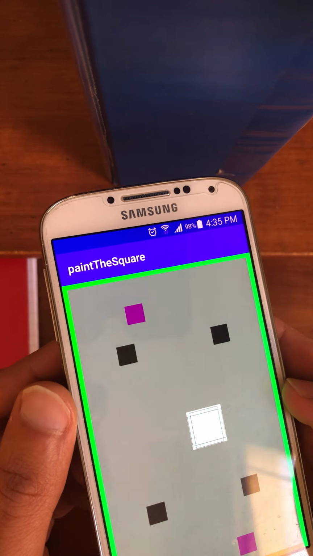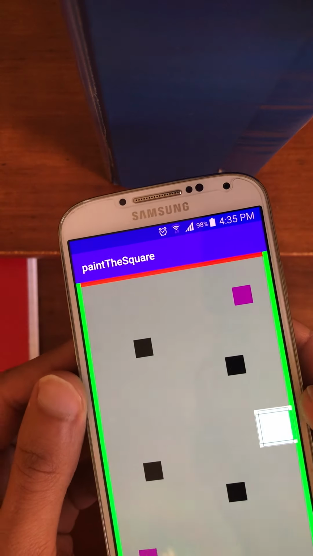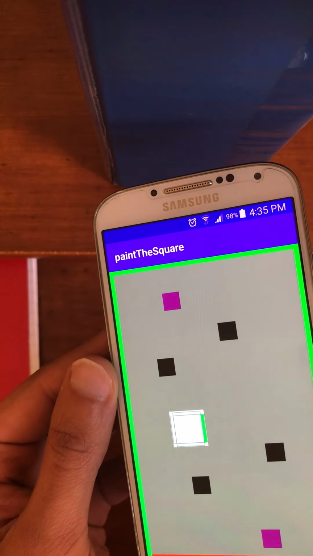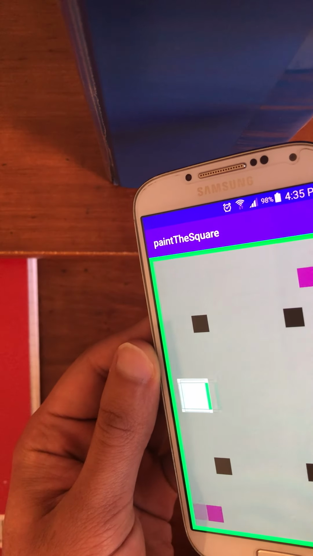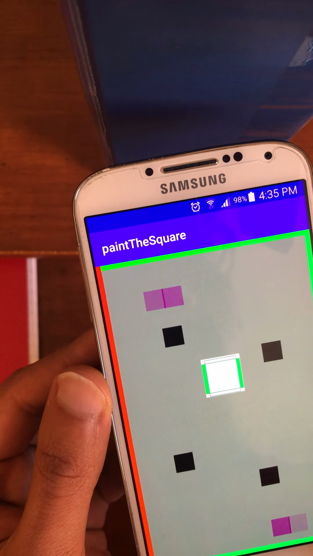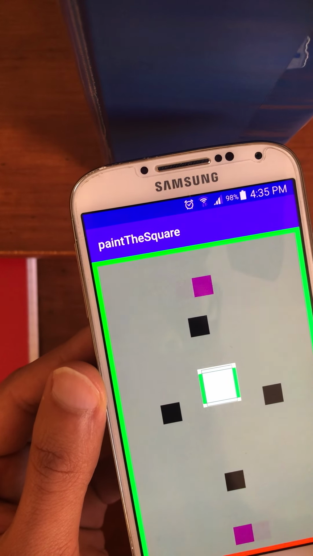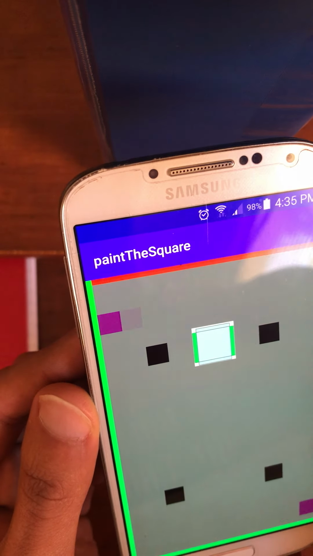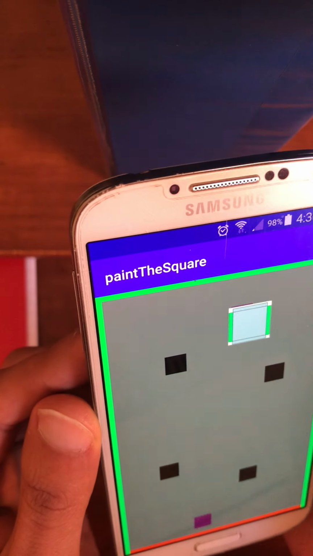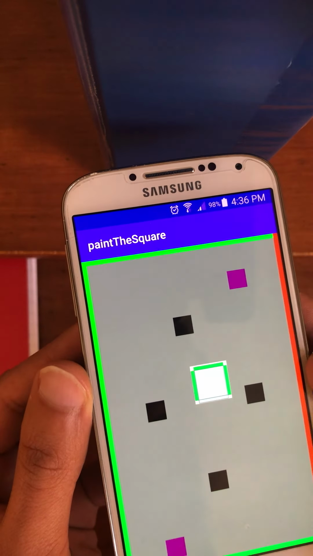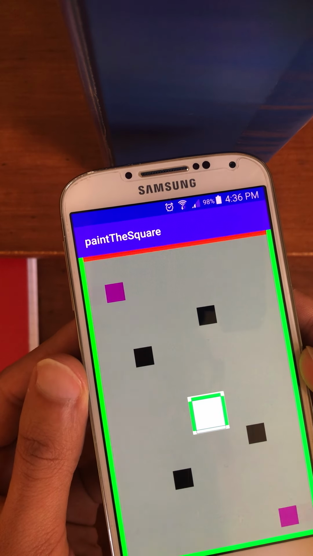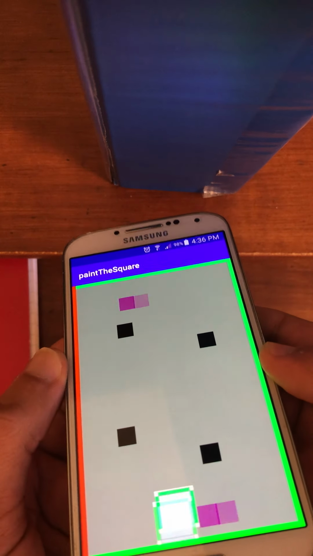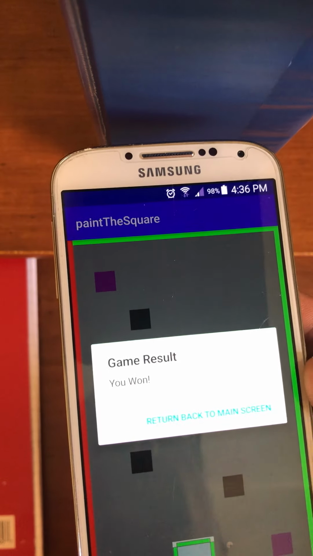So I'm gonna go and just go through the process of playing the game here. So I got one side now, and then I'm gonna go to paint that side, and then we're gonna go back up here. So we got 3, almost there. And then yeah, then you win.